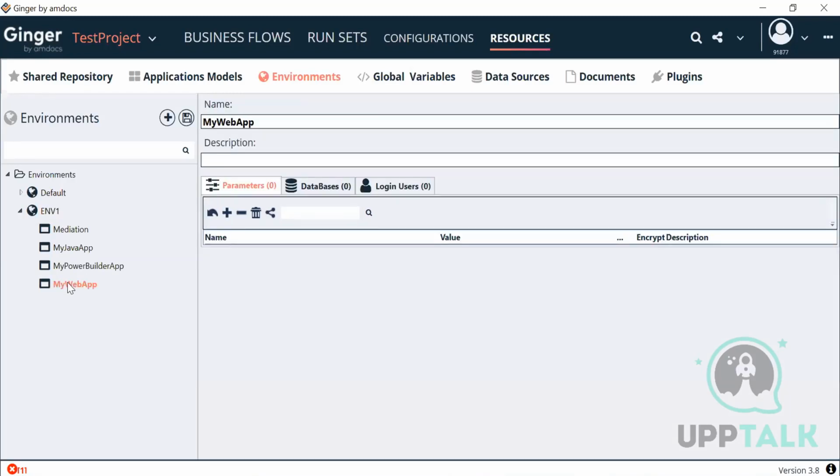Once you click on it, you need to select it. If you don't click on it, you will not be able to see this thing on the right. You can see an orange color here. So you can see parameters, databases, and login users.